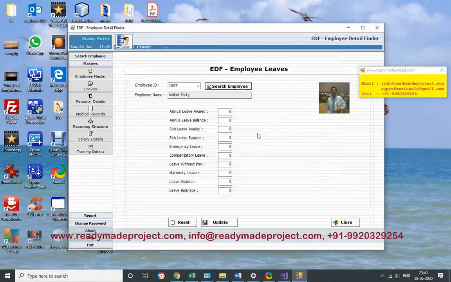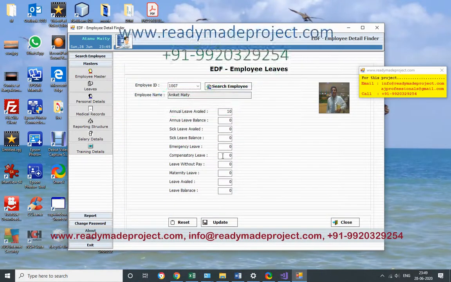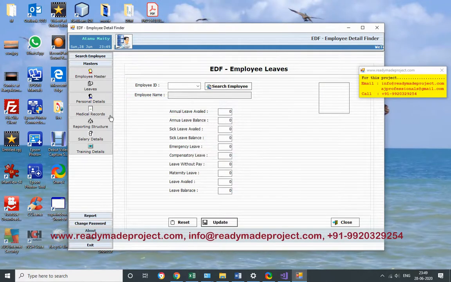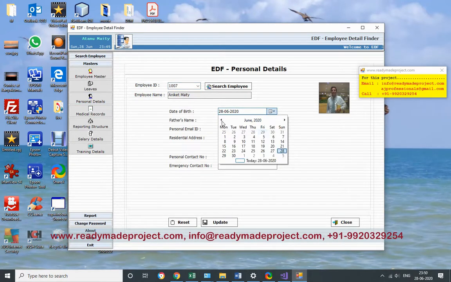It will come up. Now annual leave availed, you can edit here. Personal details are the same. You just click on the employee, and change the date of birth, whatever the date of birth is. You can type directly.